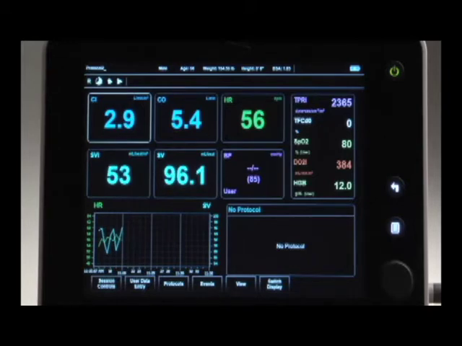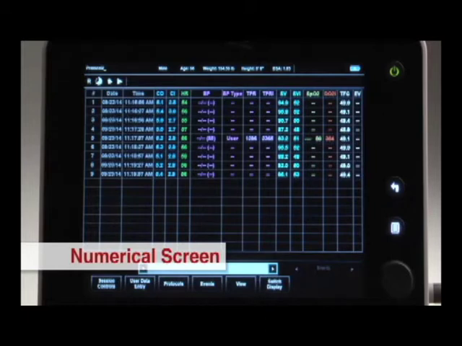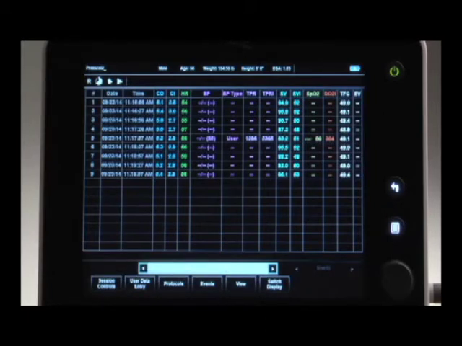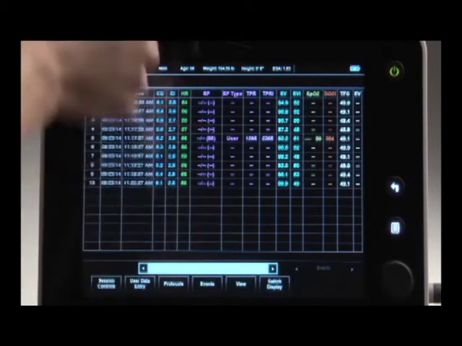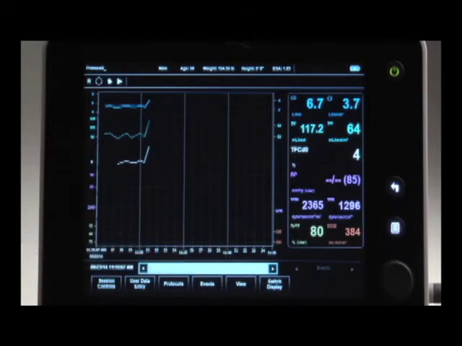By swiping up again, you will see the numerical or spreadsheet screen. This displays values that are recorded and stored automatically at either 30-second or 60-second intervals. Swiping your finger up again brings you to the trend screen. Customization options apply here as well.